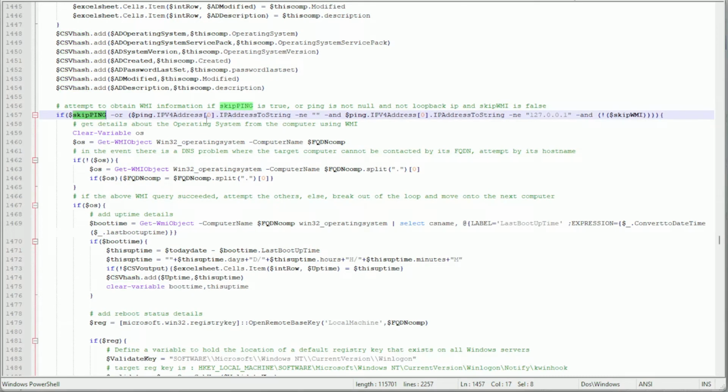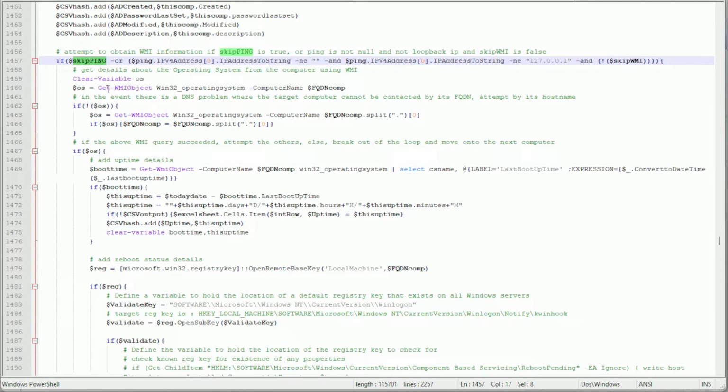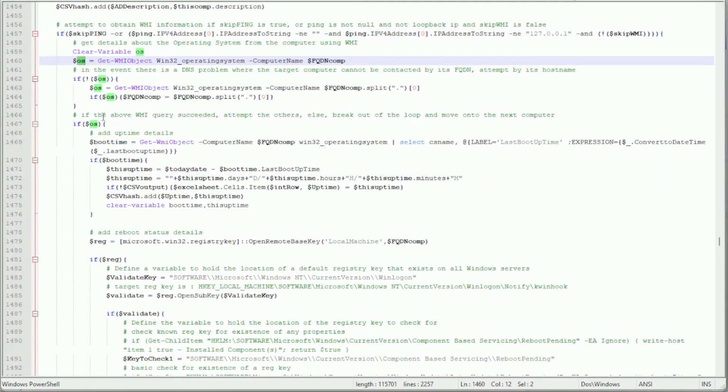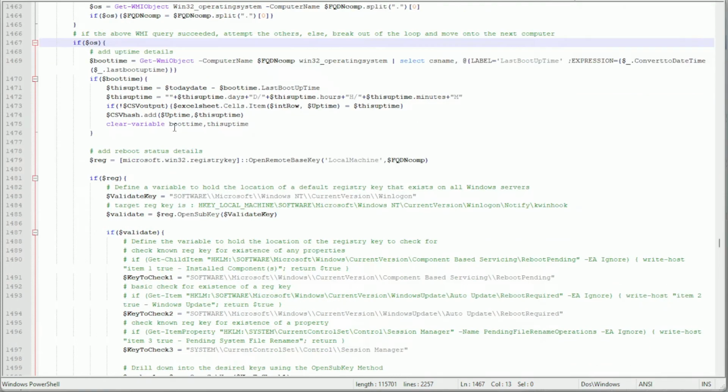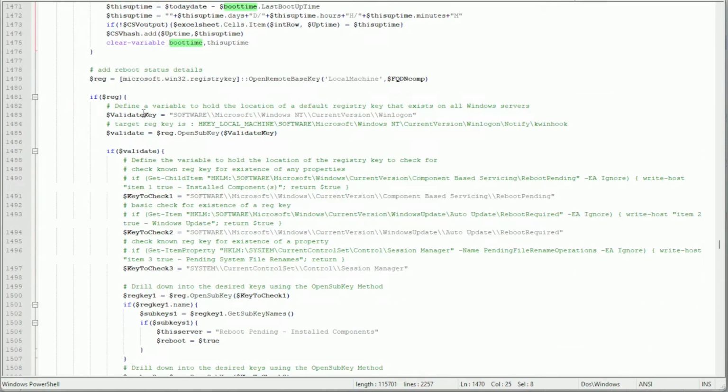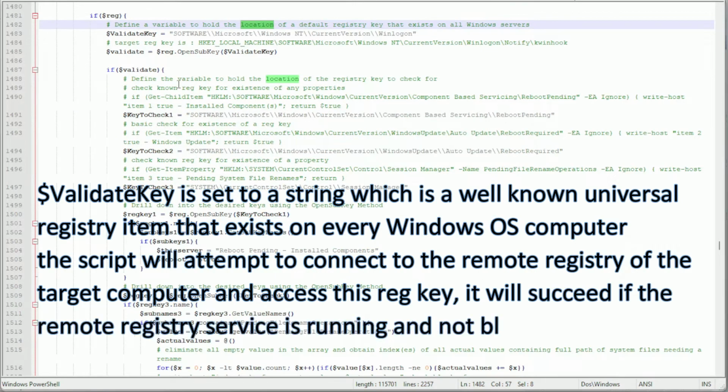Here is the skip ping, or if the IP address was not equal to blank, or if it was not a loopback address, or if WMI was not skipped, then we're going to attempt to get the OS details. We're going to use the Get-WmiObject command with the Win32_OperatingSystem class against the fully qualified domain name. We're going to attempt to get the WMI information, and if it's successfully returned, then we're going to dive deeper into that data and dig out some more information and put that into the Excel or CSV file. So boot up time, for example.